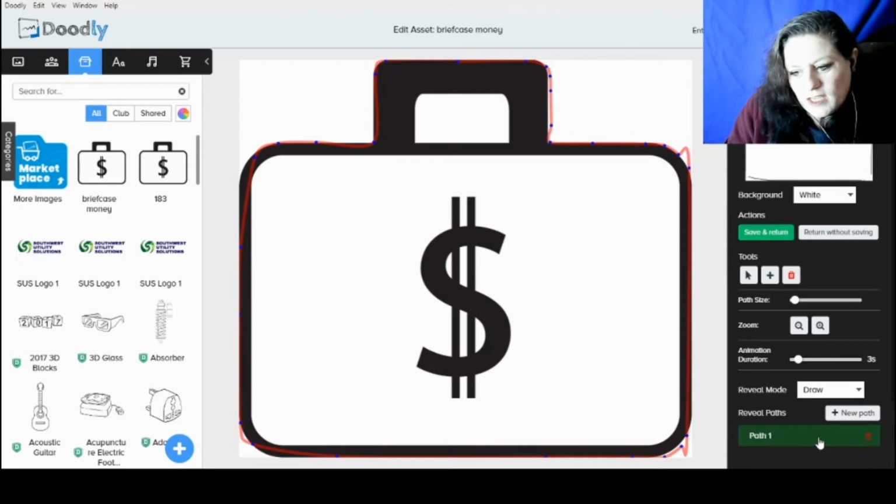Okay, so now you can add a new path for this dollar sign. So then you just start drawing again. So let's make this path big. You start there, first one, second one, then you just click as you want the hand to draw it. Okay, the neater you make your path, the better it's going to come out. And then you can add path 3 and 4 for the lines. Okay, so then we're going to say save and return as soon as it's done.